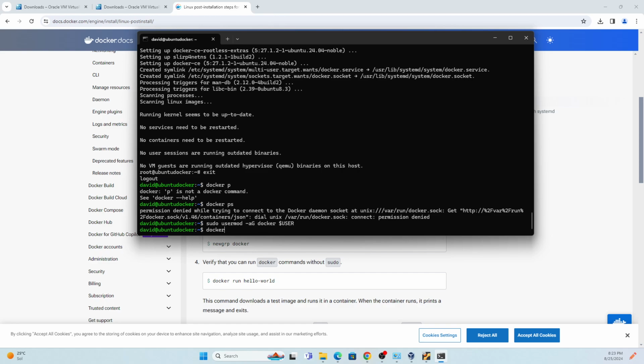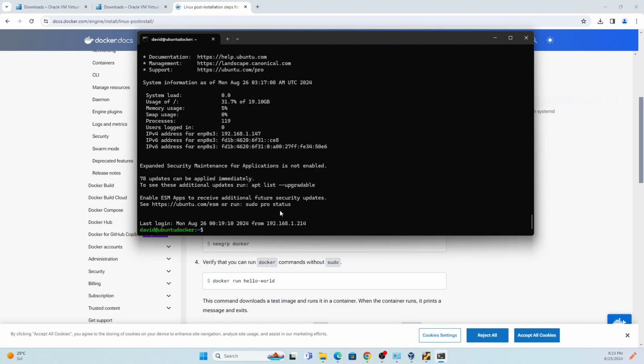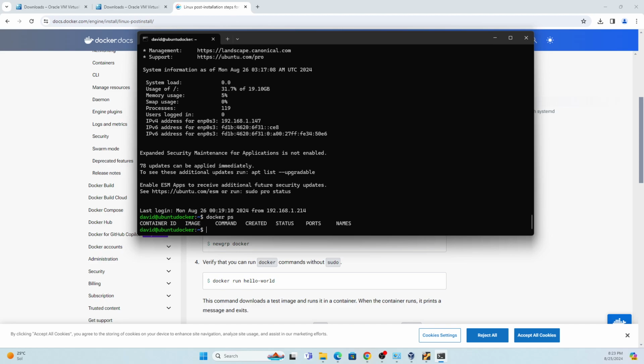Okay, now log out of the system and log back in. Go back to the IP address, log in, and then we're basically able to use Docker. So we do docker ps.